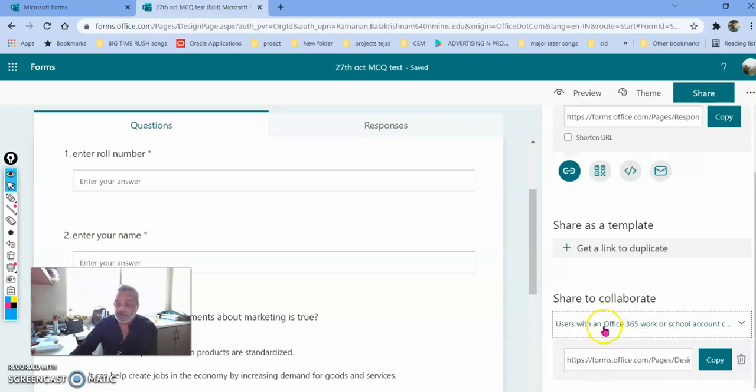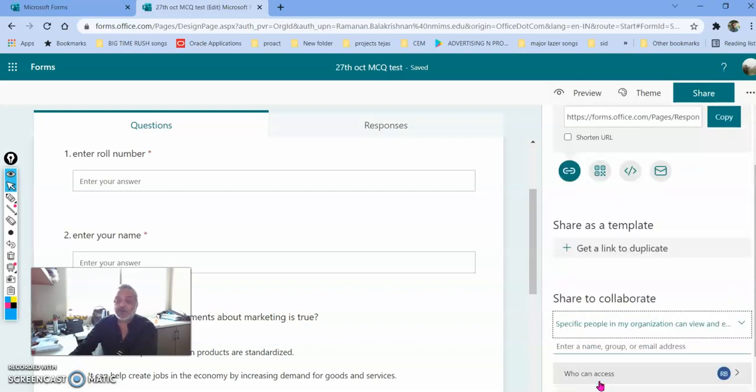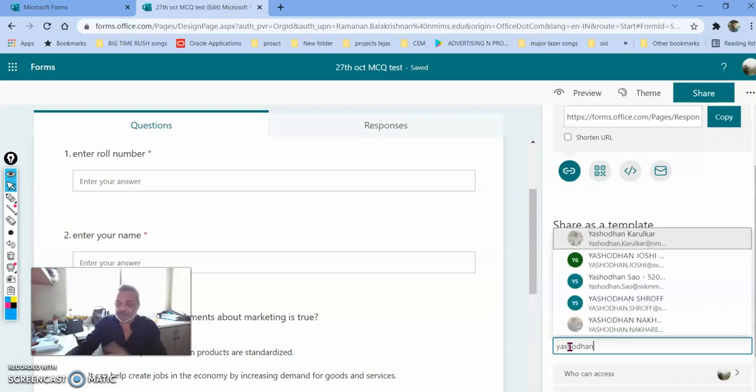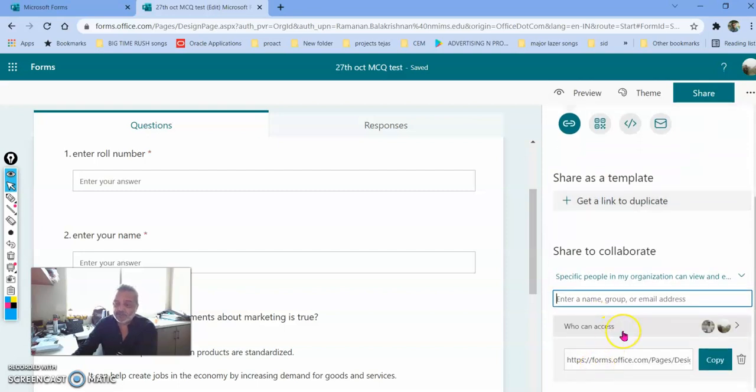So in that case, I have to click on share to collaborate and say specific people in my organization who will collaborate with me for this marketing management paper. So I enter the name of the professor who is going to collaborate. Let's say Yashodhan. And since this is within the organization, you can see the email ID pops up. That's good for me. So Yashodhan has become a person who can access this form and edit this form.